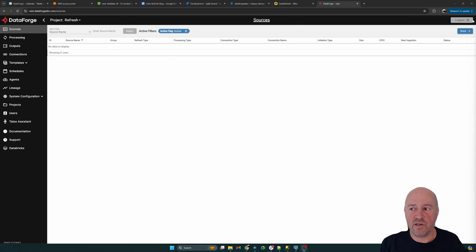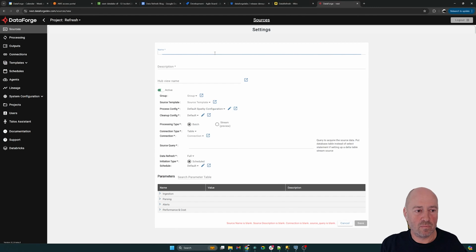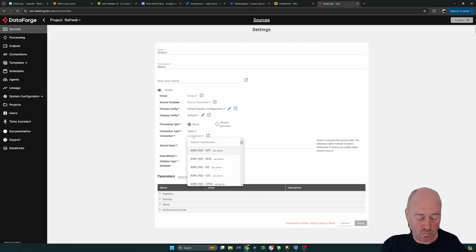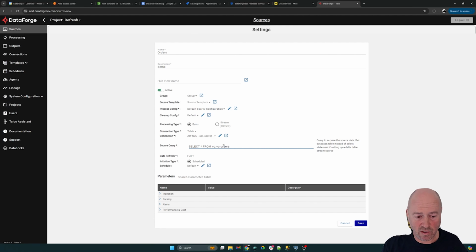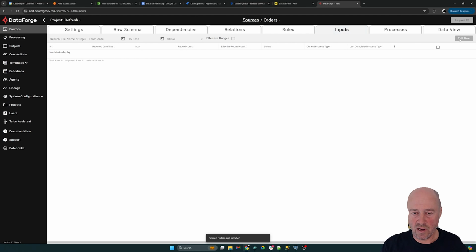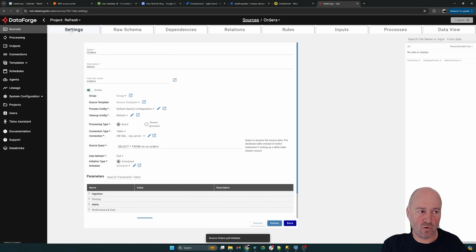So let's get started. All right, let's create a new source. Call it orders. We're going to pull data from the SQL Server connection using this query and save it, pull the data. Now, while it's pulling, I'm going to go back to the settings.